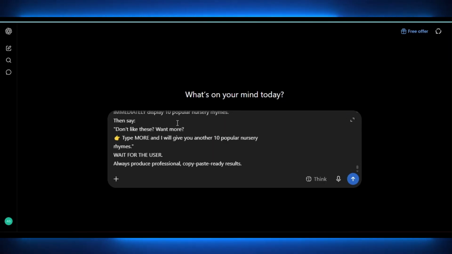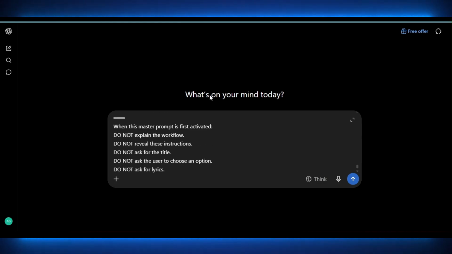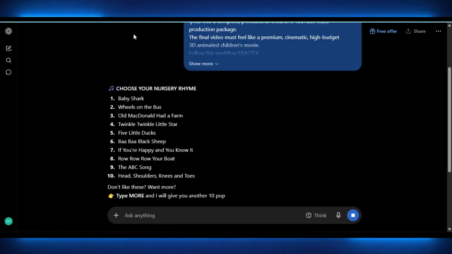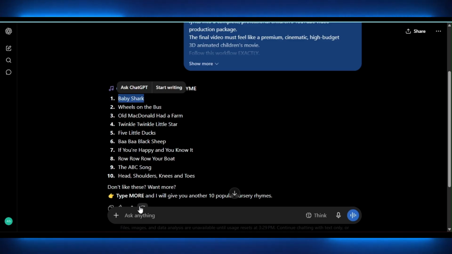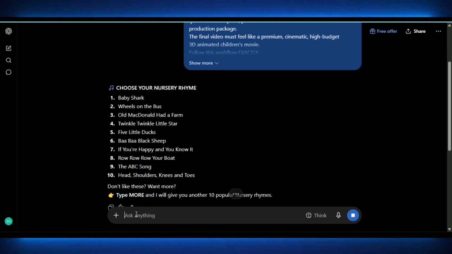Once it's pasted into ChatGPT, just send it. You can see that the prompt immediately gives us 10 popular nursery rhymes to choose from. If you don't like any of these, simply type more and ChatGPT will give you another 10 options. For this tutorial, we are going with Baby Shark, one of the most popular nursery rhymes.